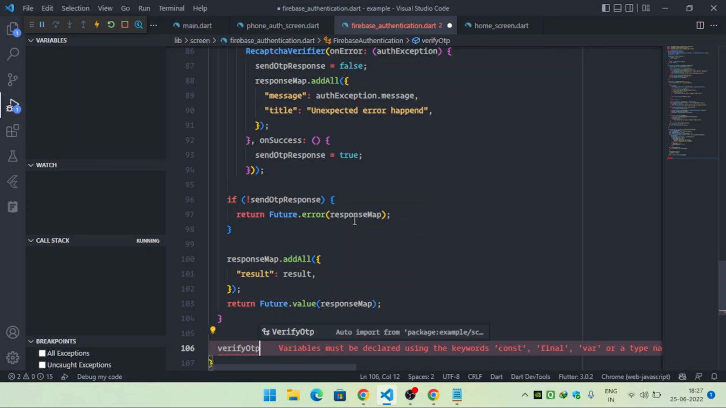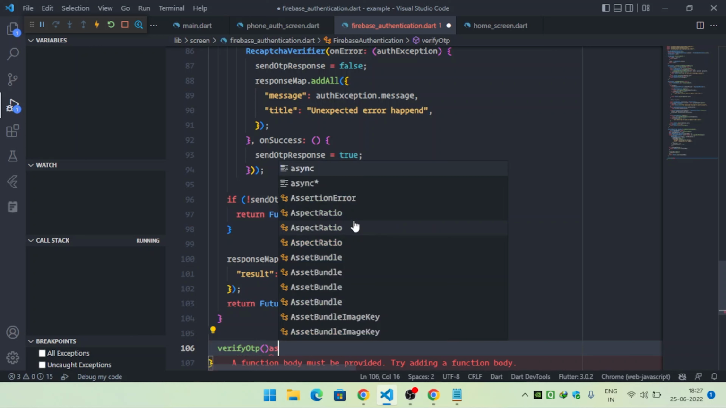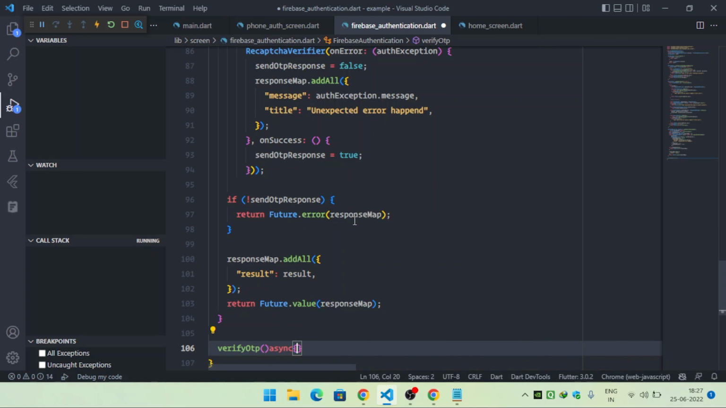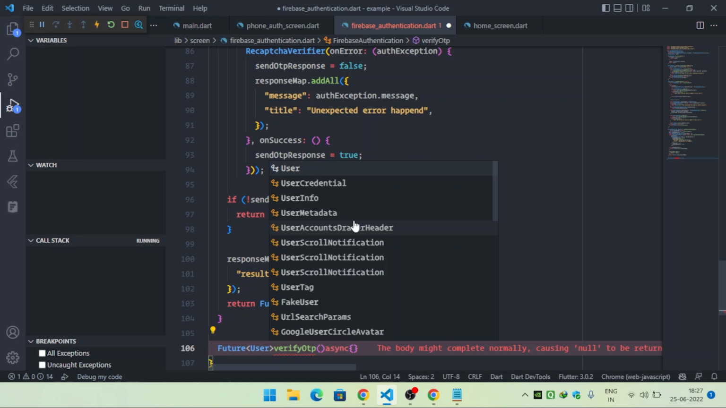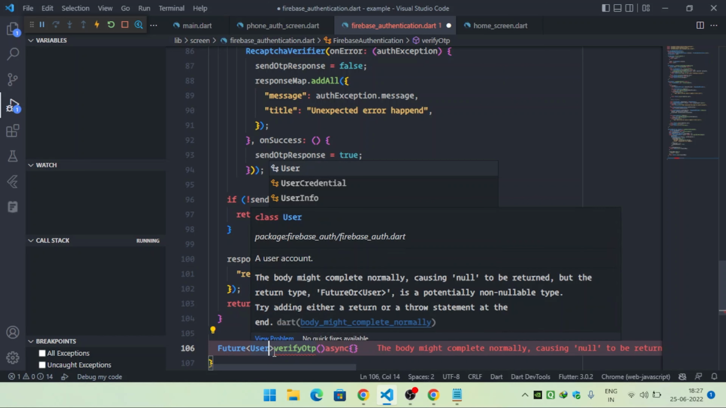So we will create another function. I will call it verifyOTP, and again it should be async because it is a Future. When I use async, we need to provide the Future type of this function, and the type of this Future should be User, because the user creation part, that is the user inside Firebase, is created inside this function. So that's why I am using User to return. When the account is created, we will return the user, otherwise we will not return the user.